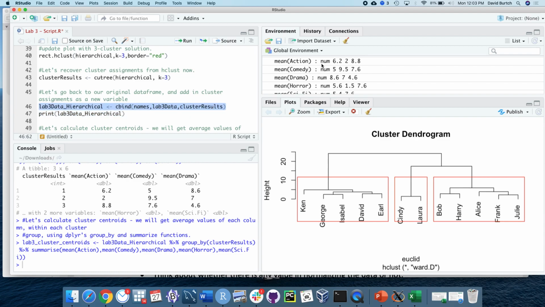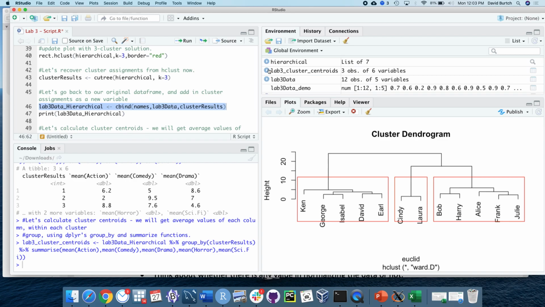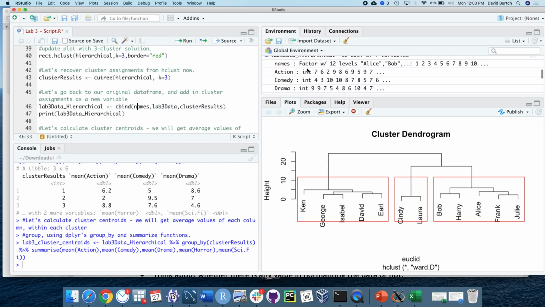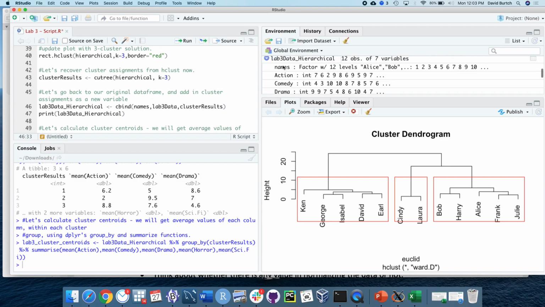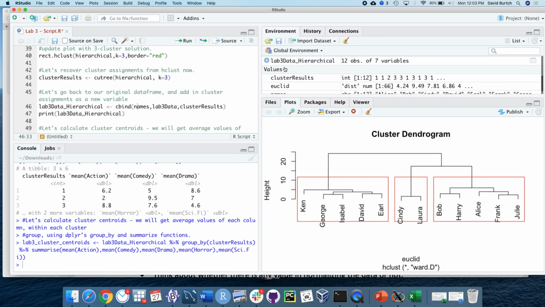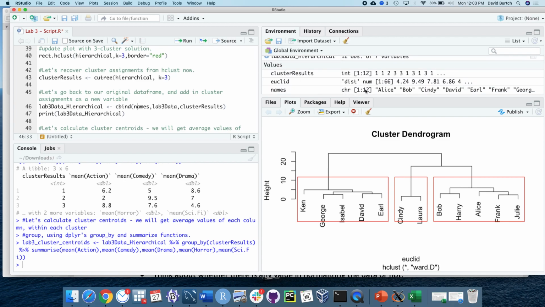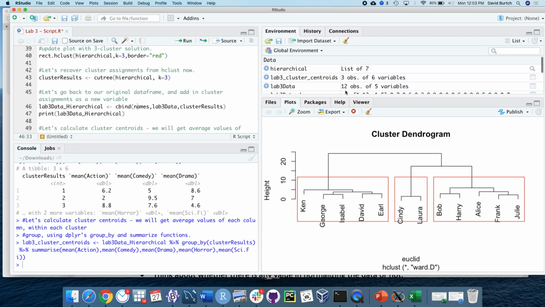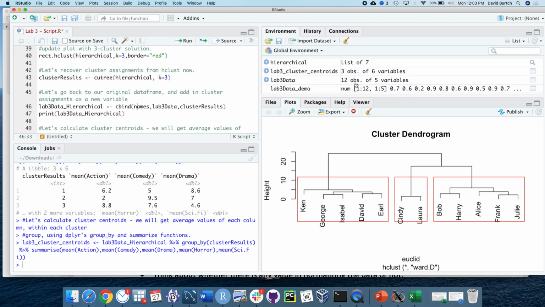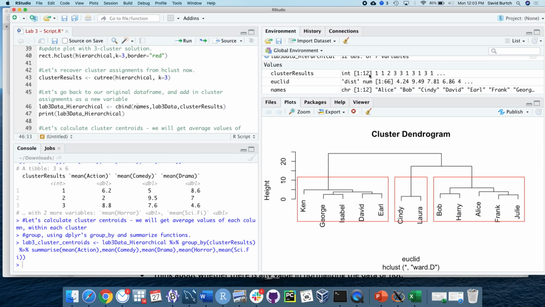So if you look in the global environment window, check that the names column is here, right? Sorry, it's not there. It's here, has 12 values. Lab 3 data should have 12 observations, and cluster results should have 12 values. And if that's not true, something's gone wrong somewhere along the way. Is one of those not 12 values?